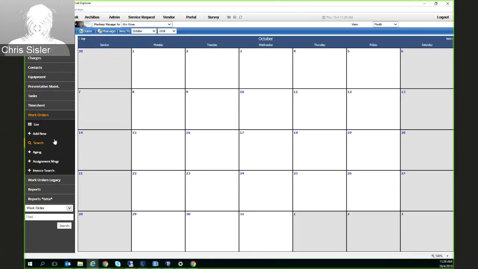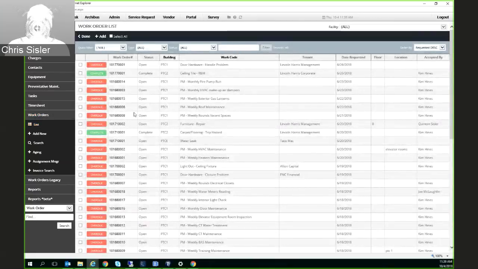Work orders is where you're going to spend most of your time. And in the work order section, we have list, which is similar to what we saw on the home screen, a list of work requests with some summary data. We have the add new, where you would go add a new request. Search, which is our smart search. We can go enter lots of filtering details and find specific requests or groups of requests.